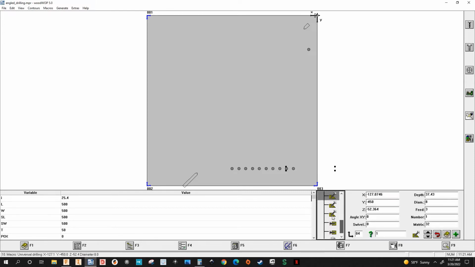See all the drilling macros here in Woodwop 5.0. So let's go to Fusion 360. I'm going to show you how I model this part and how I programmed it.